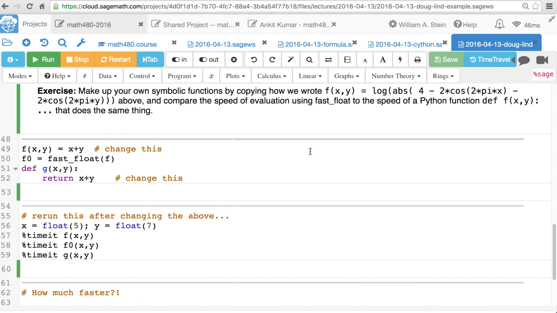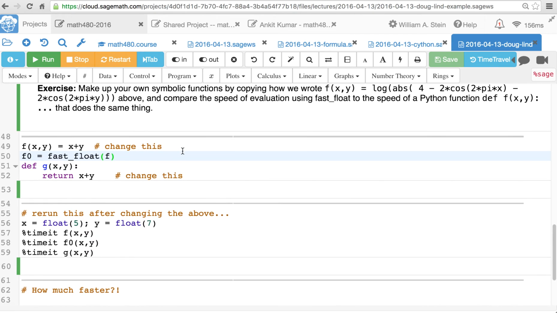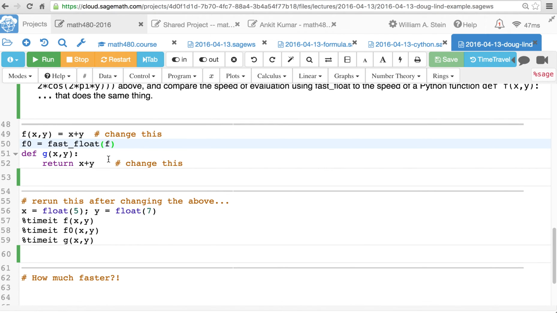So we have only 4 minutes left, but I want you to at least try something. I made a little thing where you can put whatever symbolic function you want in here, and then do fast float on it, and also make a Python function that is the same one. And then you can try timing yours versus fast float versus whatever, and see how much faster it is. So you can try this one or make up something yourself. X times y, x to the 10th plus y times cosine of whatever. Okay, so try doing something there. And then I'll walk around and make sure that you're figuring it out.